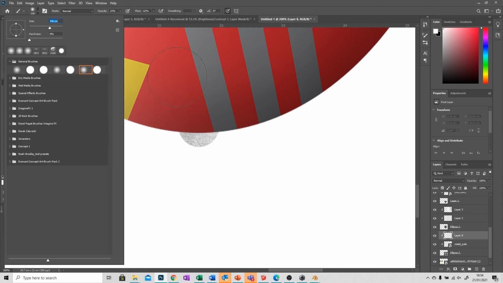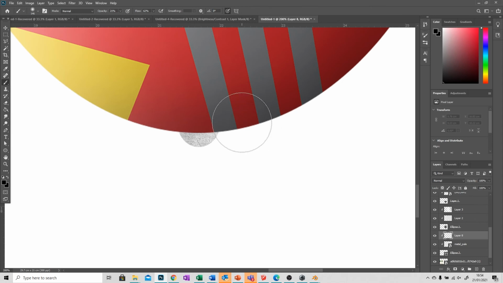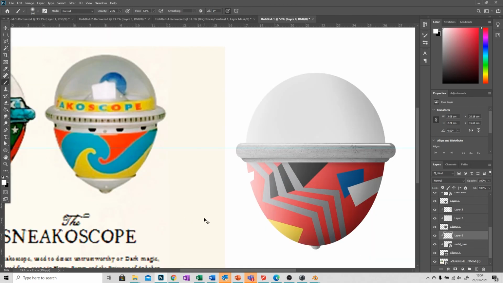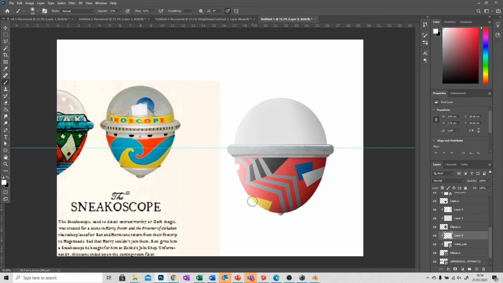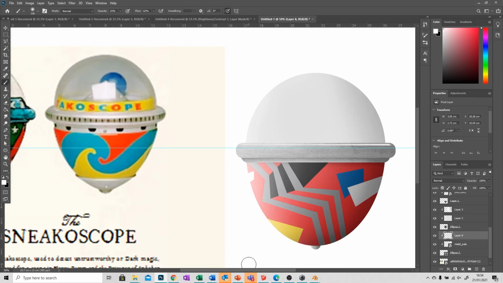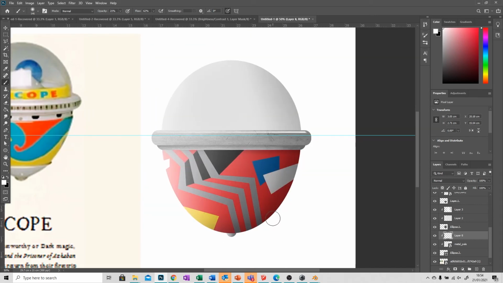Reduce the size of it, set it to black to add our shadow, and then a bit of a highlight, like so. Nice and simple. And already it's starting to look pretty good, it's a nice little concept as it is, but there's a few finishing touches we can add to really make this stand out, to really make this pop.